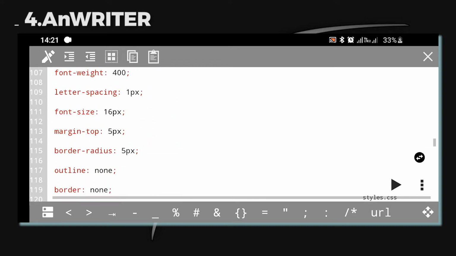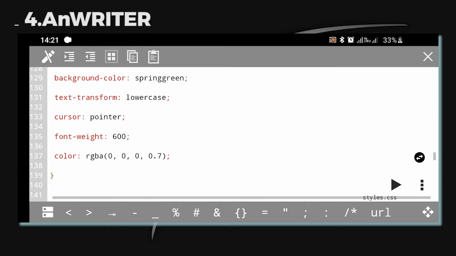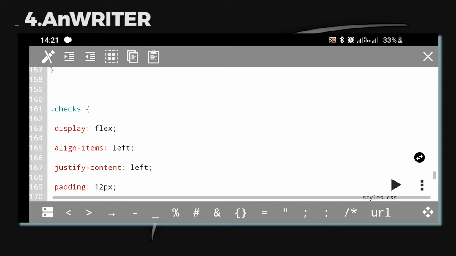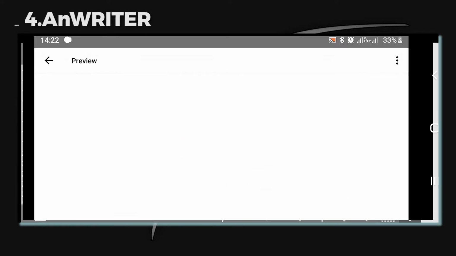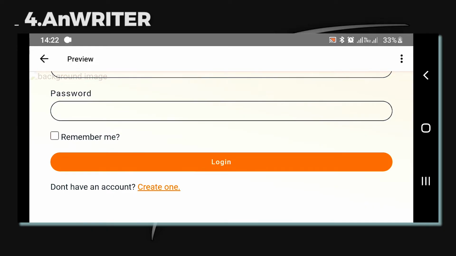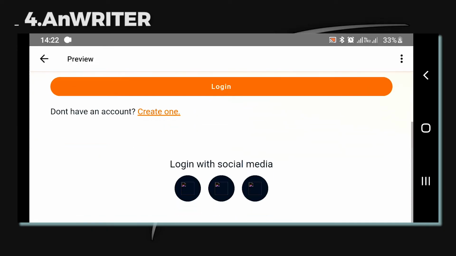You can edit your web pages or create new web apps with it. Syntax highlighting, code completion, an FTP server, find and replace, basic formatting, and a simple but beautiful design are what you get in this package.